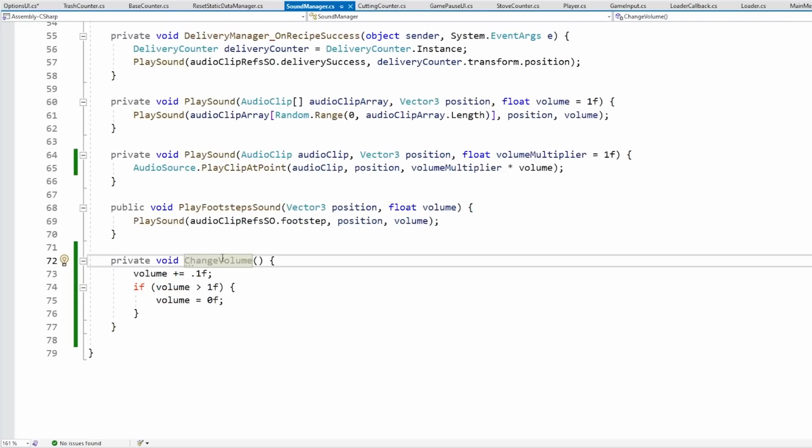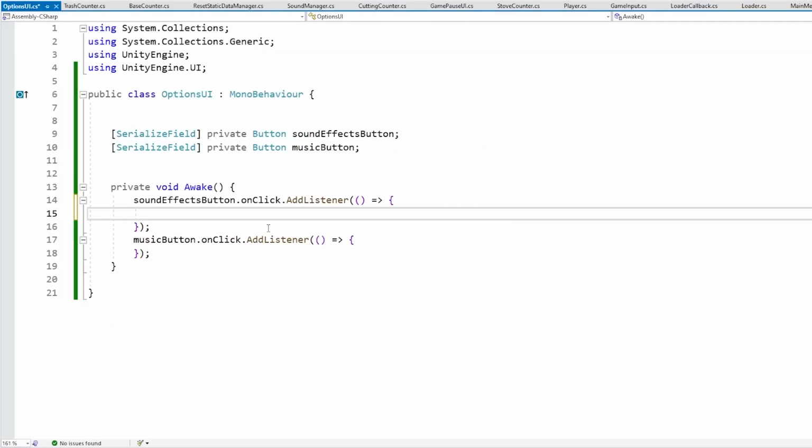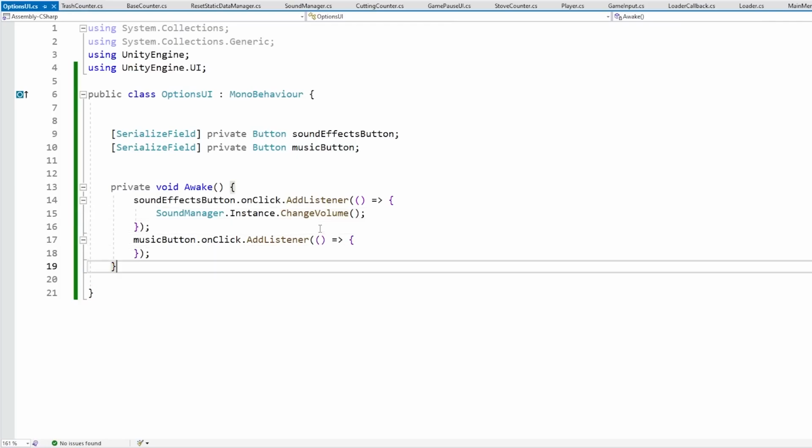Okay, so we have our change volume function. Now we just need to call this from the options UI, so that means this one actually needs to be public, okay? So now here on the options UI, we go into the sound manager, access the instance, and call change volume. Okay, so that is going to change the volume.